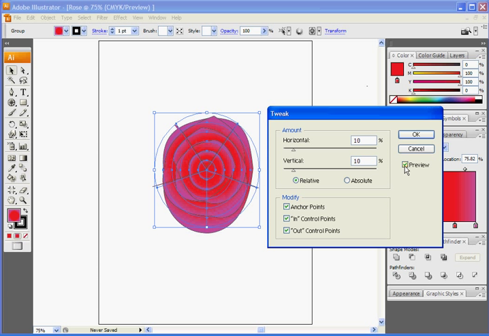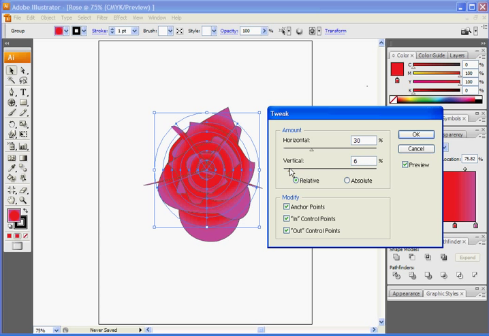Check the preview box, and you can move these to adjust how you want your rose to look. The more you move it to the right, the more of a percentage, the more it'll distort it. So you can mess with the horizontal and the vertical settings. Once you get it where you like, click OK.